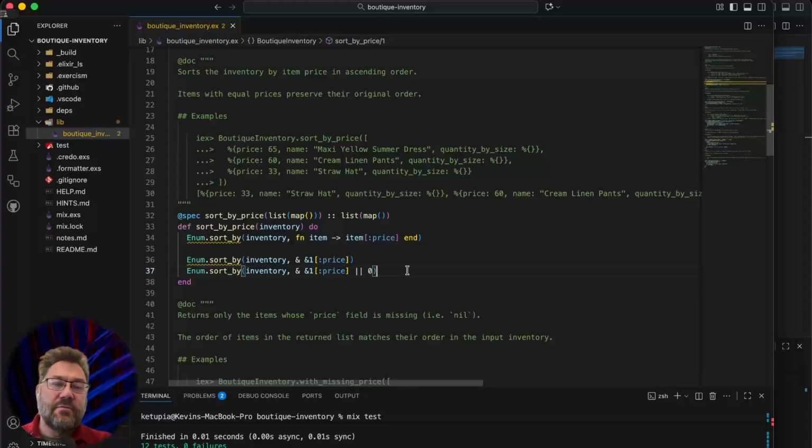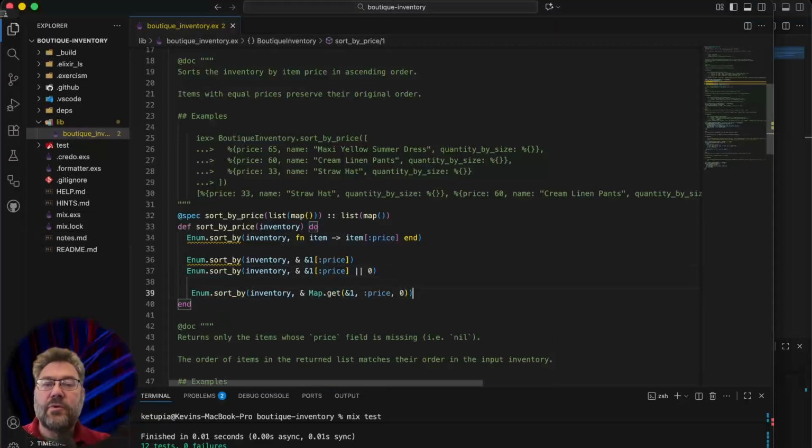Now this is different than if the key didn't exist. You could also have gone Map.get the price, and if the key doesn't exist, return 0. This one will cover both the key missing and the key being there, but the value being nil.